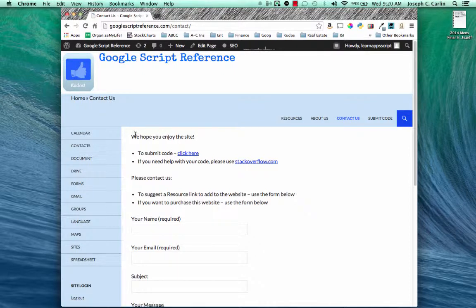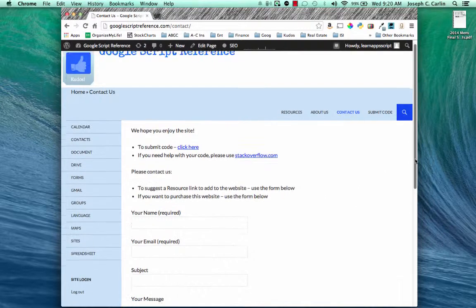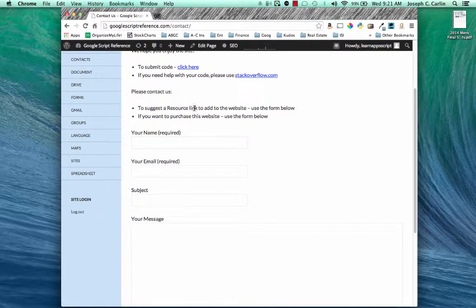Then contact us. We have a sheet, and we want to make sure you only contact us for the right reasons. So if you want to submit code, click here or click up here, and we'll look at that page in a little bit. If you need help with your code, go to Stack Overflow, as I said a minute ago. But here are the reasons to contact us and what the form is there for. If you have a resource link that you think we should add onto our website, go ahead and use the form below, send it to us, and we'll review it and hopefully post it.